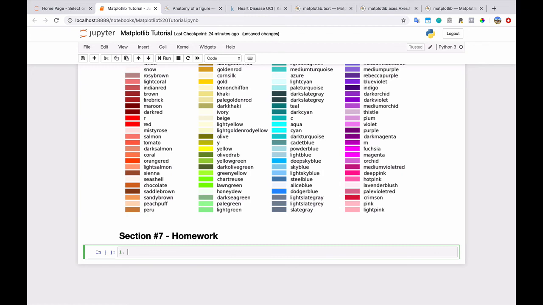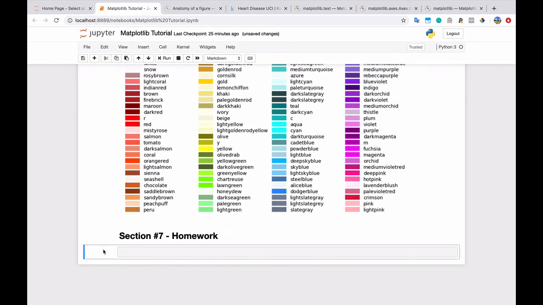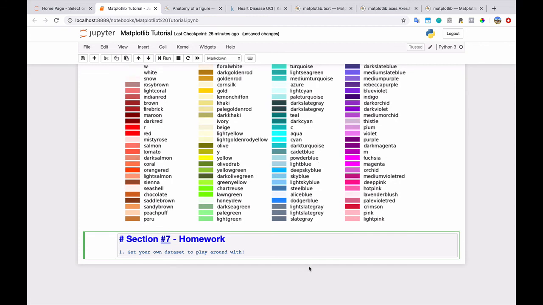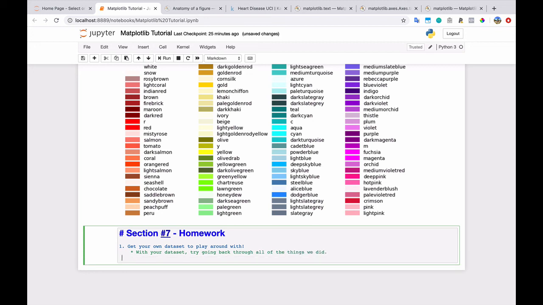So, number 1, get your own data set to play around with. We got to change this to a markdown cell. Or actually, let's just use the one that we got going on right here. So you learn better whenever you're interested in what you're doing. So get your own data set that you're interested in and try plotting some things. That will be a great way for you to learn. And I'll say here, kind of a little sub-bullet of this is with your data set, try going back through all of the things we did. And that will help solidify a lot of this knowledge in your mind.